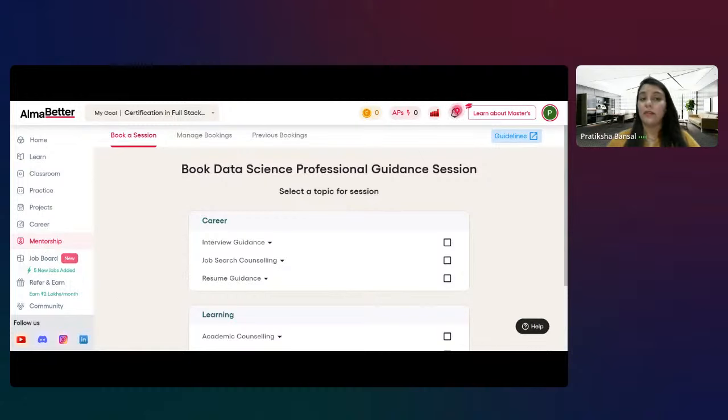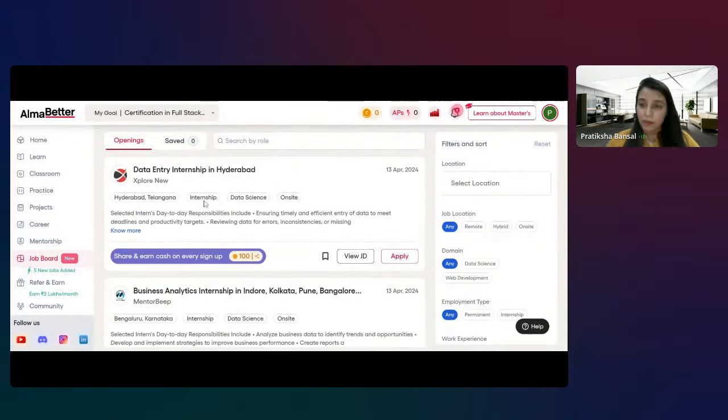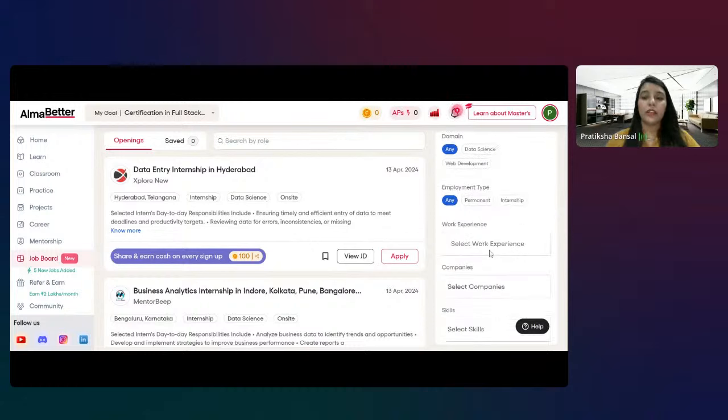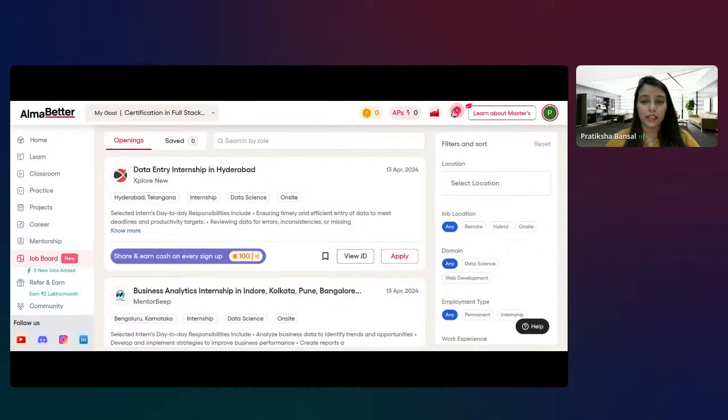The most interesting tab I'm going to show you is our job board. This is the best at AlmaBetter only, I can bet on this. It is for people who, for example, are in the middle of the course and still want to apply for an internship or some jobs. Here there are filters as well, you can enter your location. You have an option whether you want remote, hybrid or on-site options. On-site is nothing but work from office. Then you have your domain, whether you want to see data science related or web development related jobs. Then whether you are looking for an internship or a permanent position. If a person is experienced, you can enter your experience details. If you are not, you can directly apply and then search for the job.